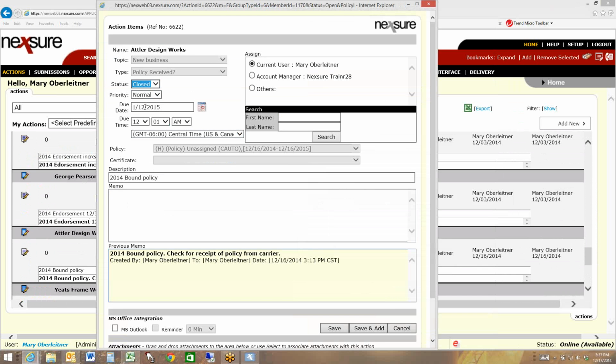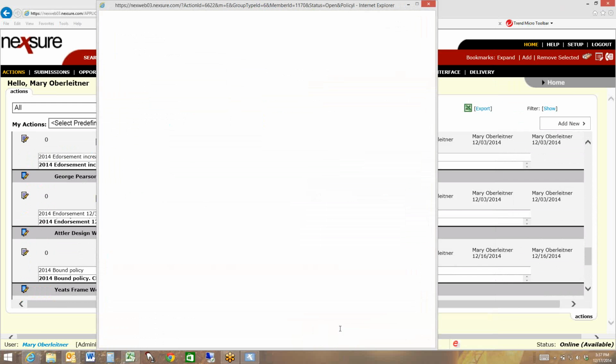So I'm going to mark it as closed, and I really want to put in a date here. So I'm putting in today's date. And then I'm just going to put policy received and save it.